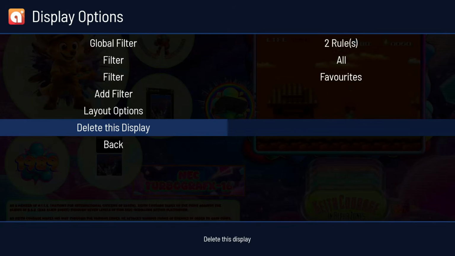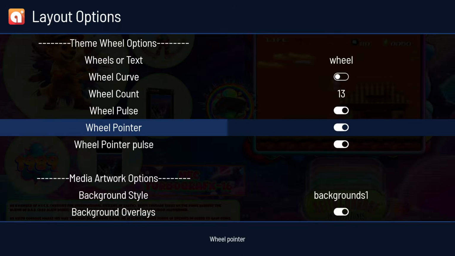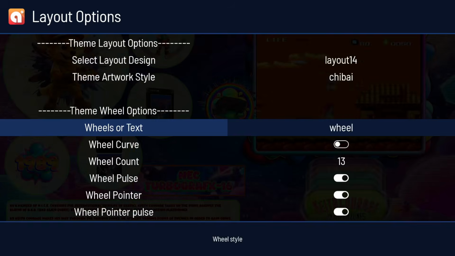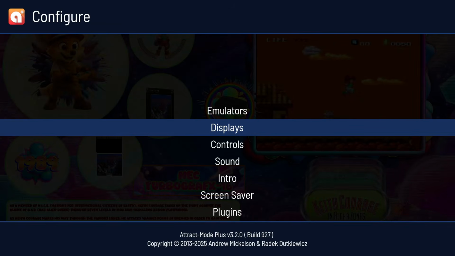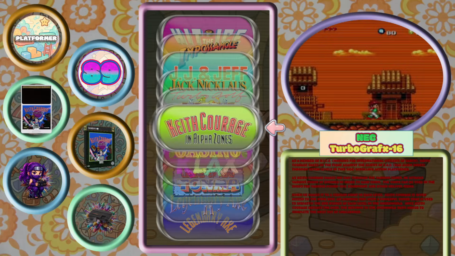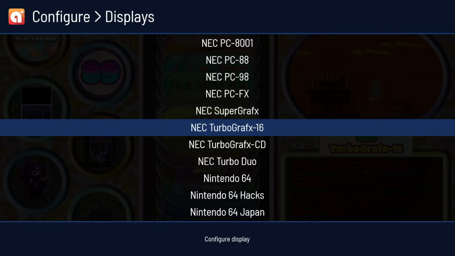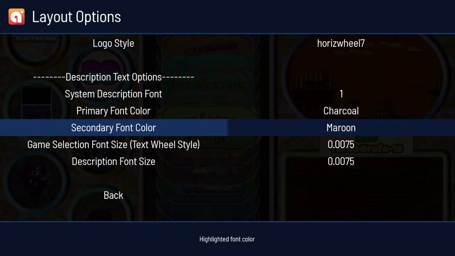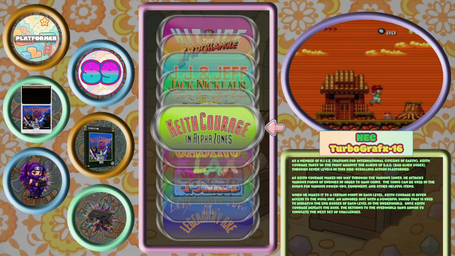Okay. Another quick look. Chiba. Oops. No, not wheel count. Where am I going too fast? Layout 20 and Chiba. What does it look like? See, font color choice doesn't work here. Maroon, we need a light colored one. Let's try mint. There you go. Now I can see the description a lot better.